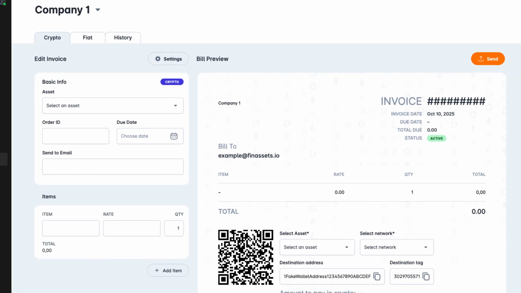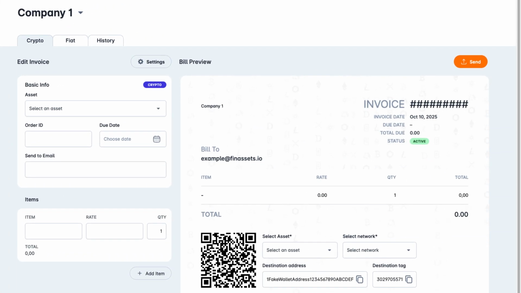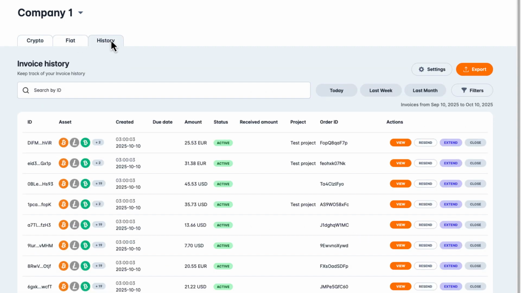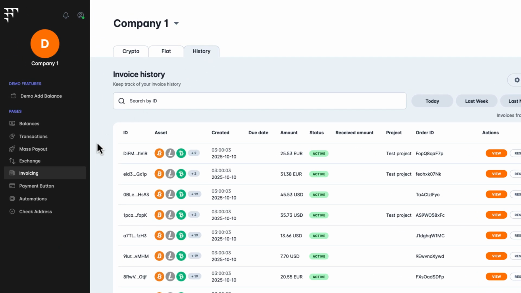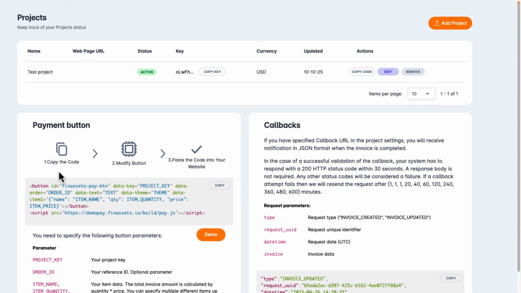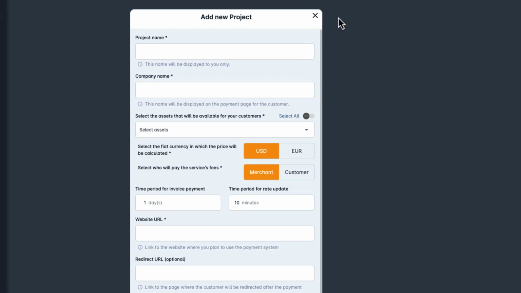On the invoicing page, you can easily create an invoice using either crypto or fiat, and monitor all your past invoices in the history section. The payment button section is where you manage your projects. To create a new one, click the Add Project button in the top right and fill in the necessary details.